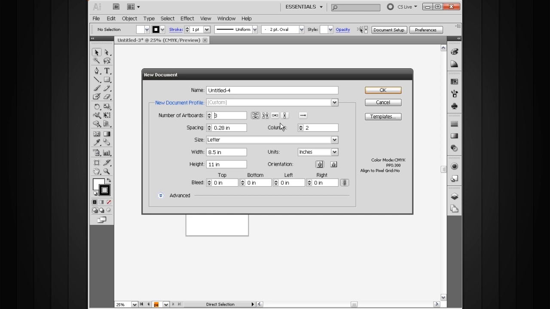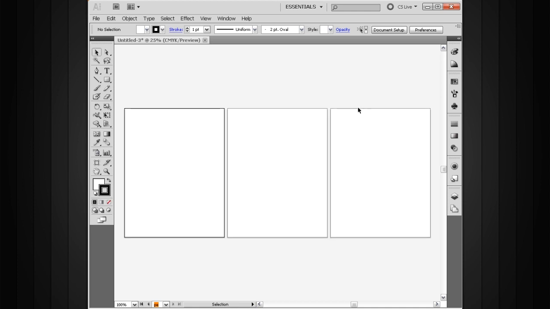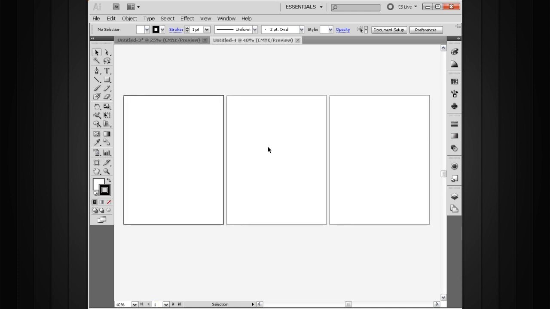So let's say we want all of our artboards in a single row. Let's click OK. And you can see that we've generated a document with 3 artboards, all based on our default file size of 8.5 by 11 inches. Pretty cool, huh?